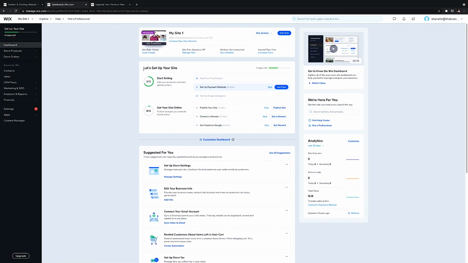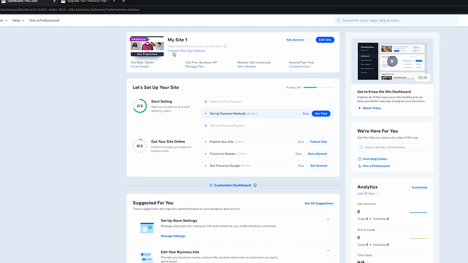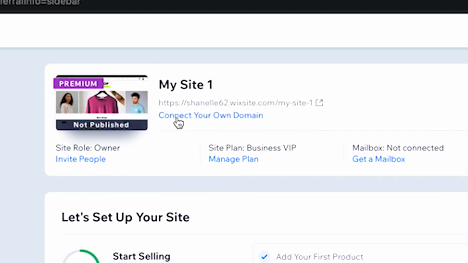What I love about Wix is they give you the ability to connect your domain for free for a year, depending on the plan and payment term that you choose. My plan, the Business VIP, and the fact that I prepaid for a year allows me to connect to a domain completely for free for 1 year. So I'm going to go ahead and click connect your domain right here underneath my Wix site address.